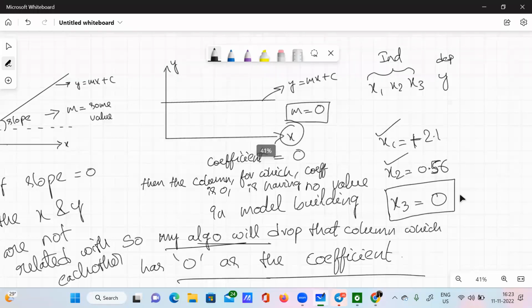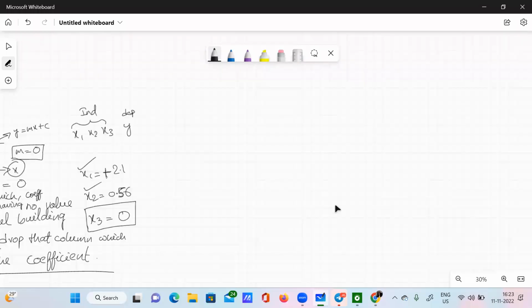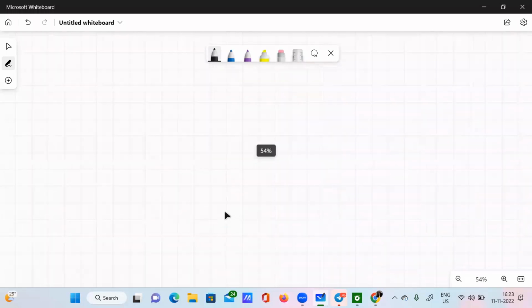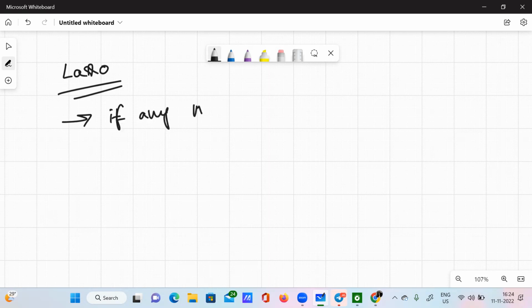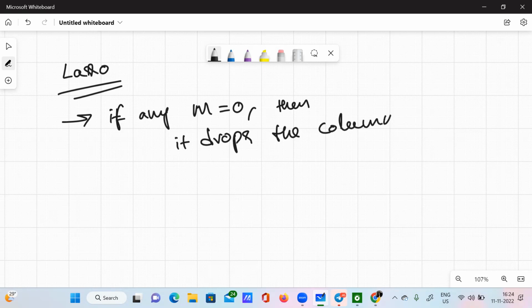But when I want to talk about the pros and cons of this model, the lasso regression or the ridge regression, I'll tell you. See here, Lasso. What is it actually doing? If any slope is 0, then it drops the column. It drops the column which is insignificant in machine learning model building.